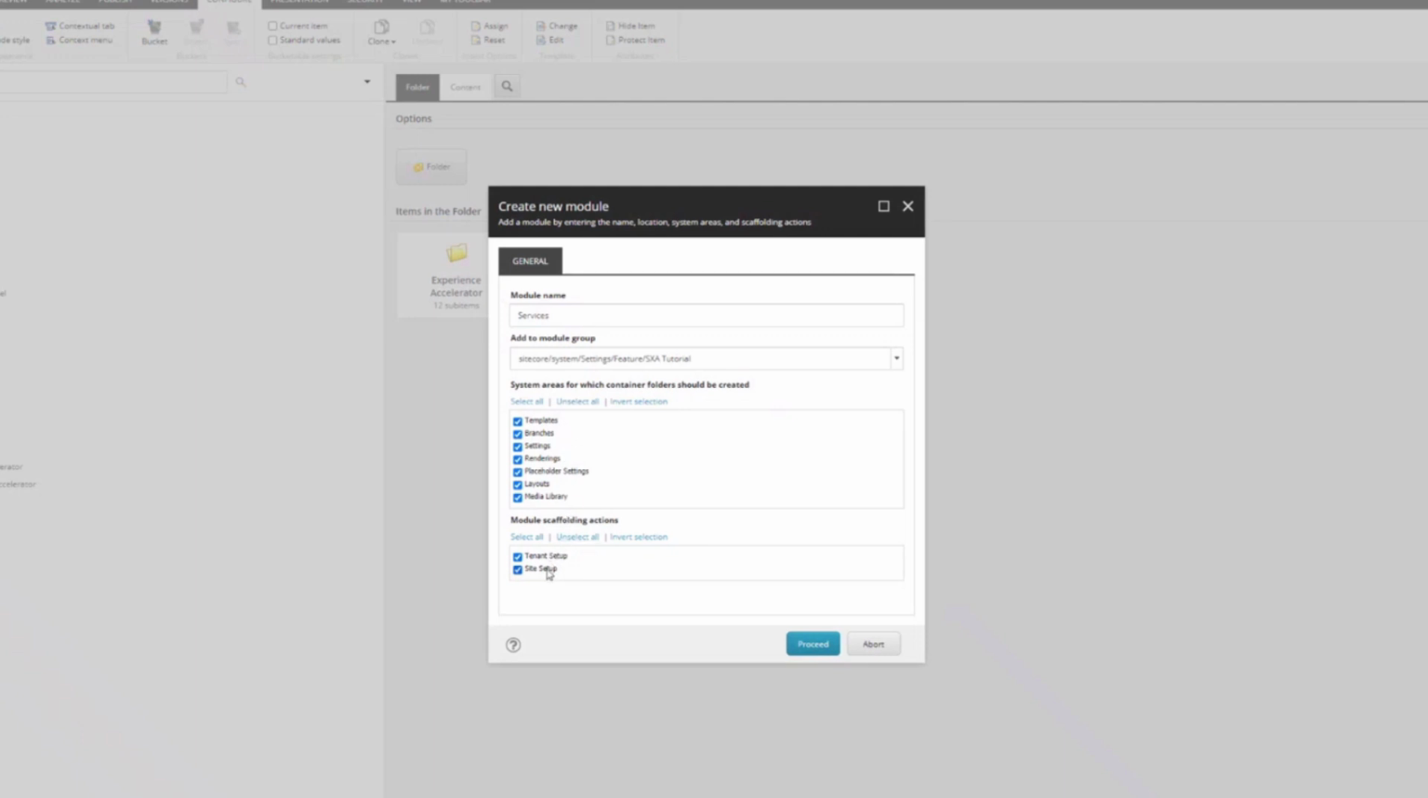And our module should only install during site setup. So once we create a site, or even later inside context, we want to be able to install our services feature to any of the sites. So that's why we are creating a site setup for our module.